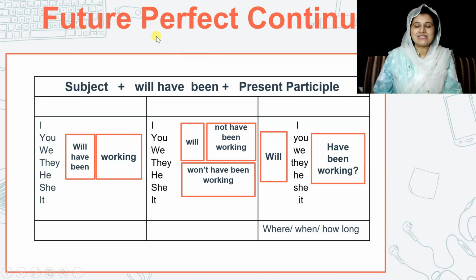Okay, now we'll see the structure of future perfect continuous tense in more detail, where first of all we need to have subject, then will have been plus present participle or base form of the verb plus ing. So how will we make the simple sentences? You can see here, I will have been working. You can see I is subject, will have been is helping verb, and working is main verb. You will have been working, they will have been working, it will have been working. I hope it's simple.